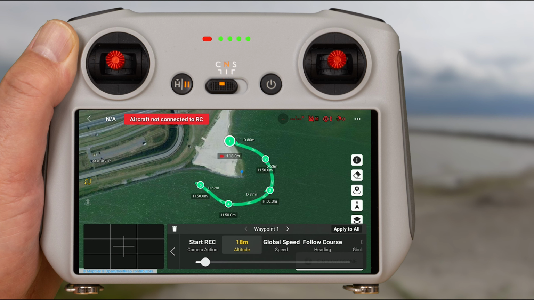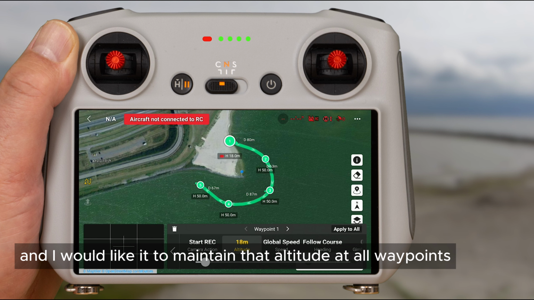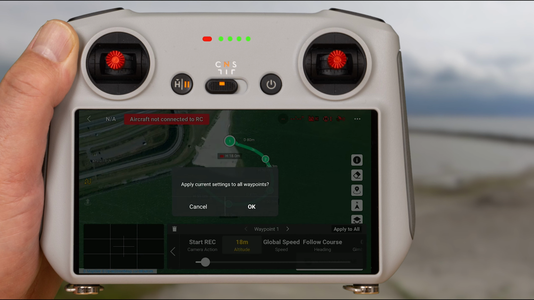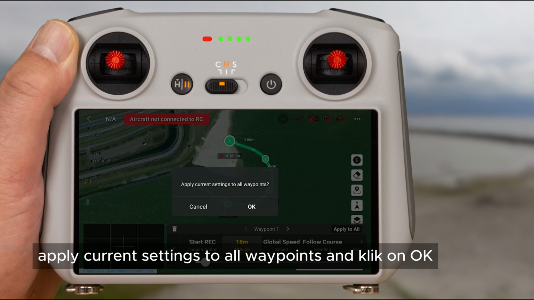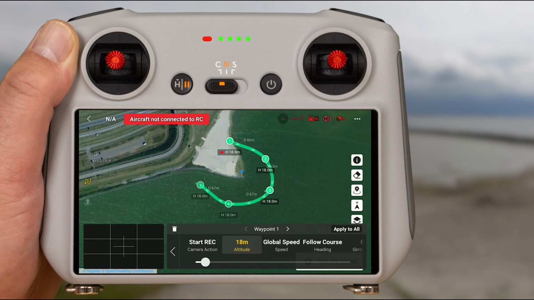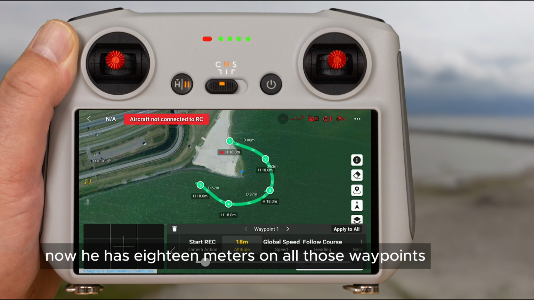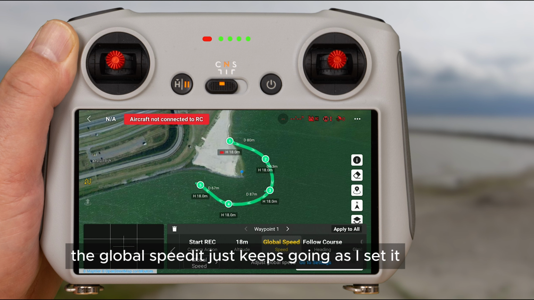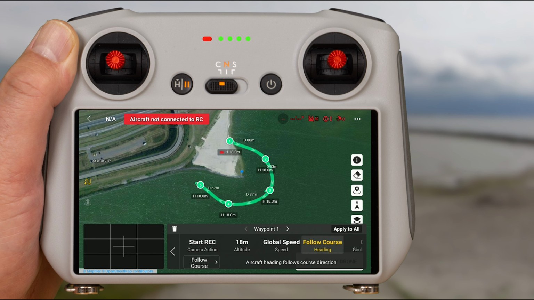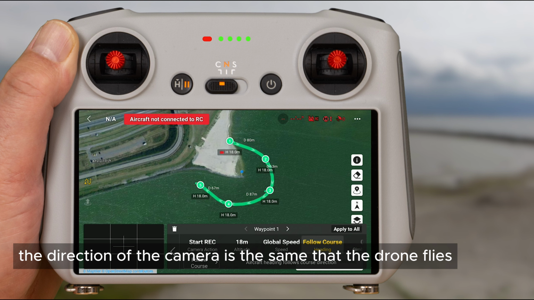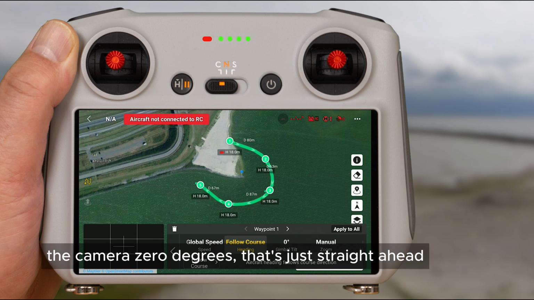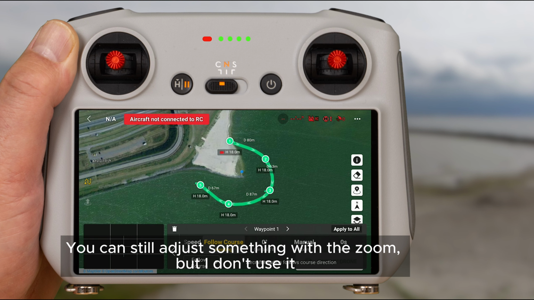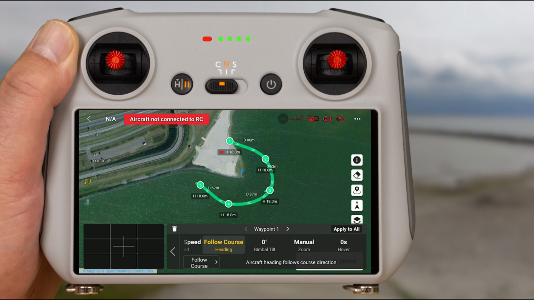18 meters is also good. And I would like it to maintain that altitude at all waypoints. Then I click on Apply to All. Apply current settings to all waypoints and click on OK. Now he has 18 meters on all those waypoints. Waypoint 1: the global speed just keeps going as I set it. The direction of the camera is the same as the drone flies. The camera's at 0 degrees, that's just straight ahead. You can still adjust something with the zoom, but I don't use it.